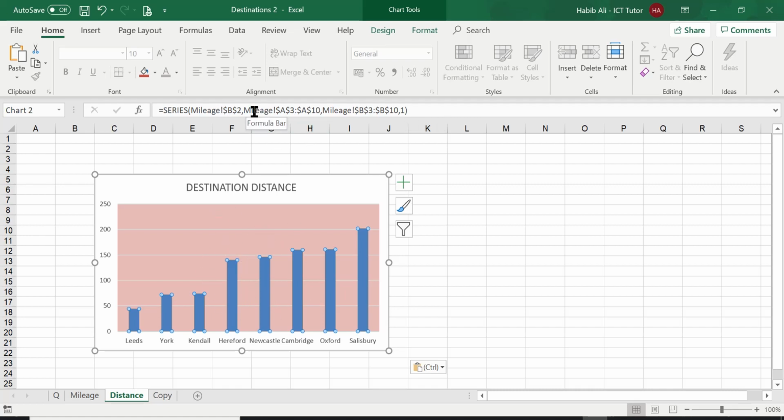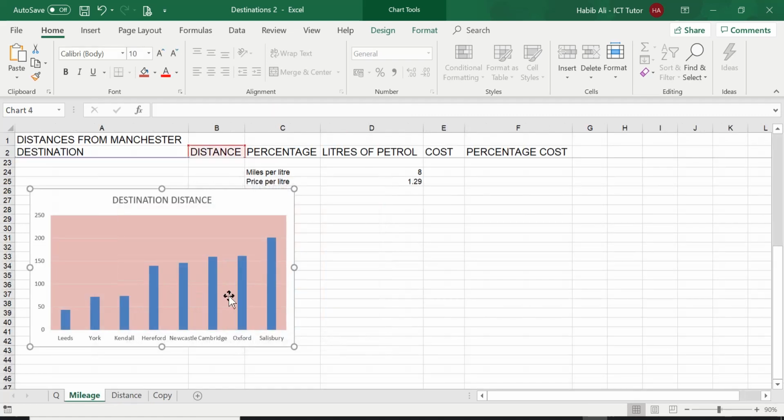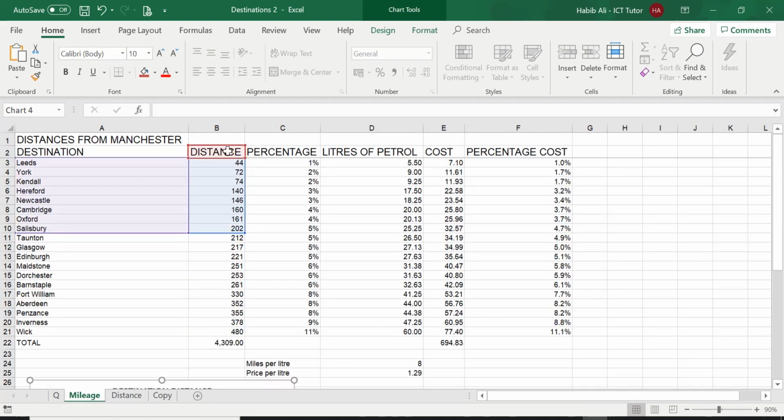Now if we have a look, or if we try to understand this, you can see that it's using the series or the data source. It's just another word for the data source. It's using the mileage worksheet, which is there, and it's using B2 from mileage, and then from mileage it's using A3 all the way to A10, and also from the mileage worksheet it is using B3 all the way to B10. So in other words, it's using B2 there, and then A3 all the way to A10, and then B3 all the way to B10.